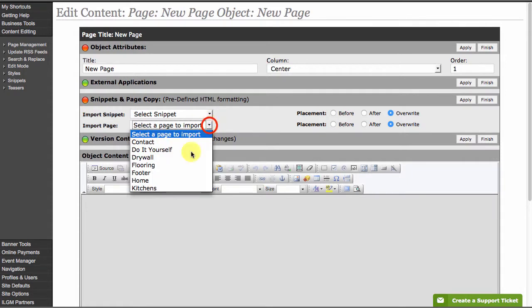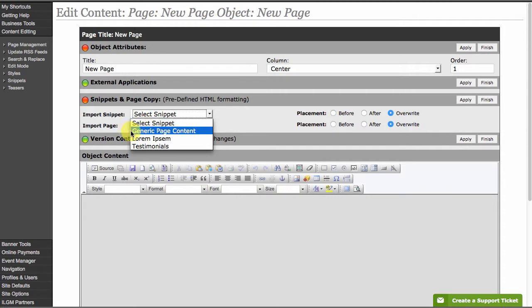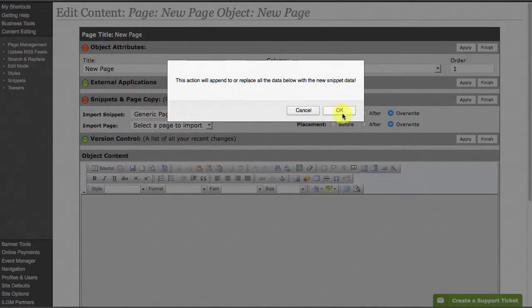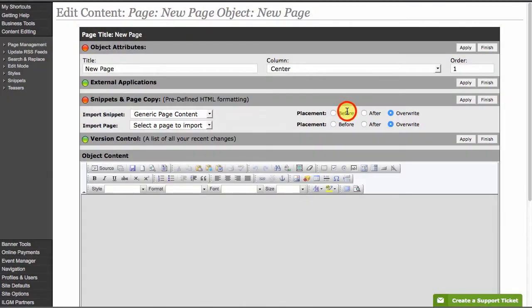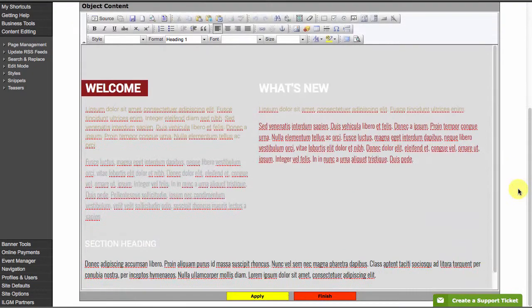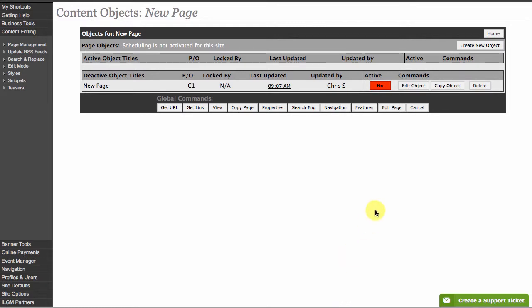Now from here, you can actually import an existing page if you want to, or you can import one of those snippets. We're going to go with the generic page content. It's going to tell you that it's going to reload everything down here, so say okay. So now it just loaded it up, and then all you have to do is just start typing. It's really that simple. And then when you hit finish, it'll load up. Everything will be formatted exactly the way you expect it.